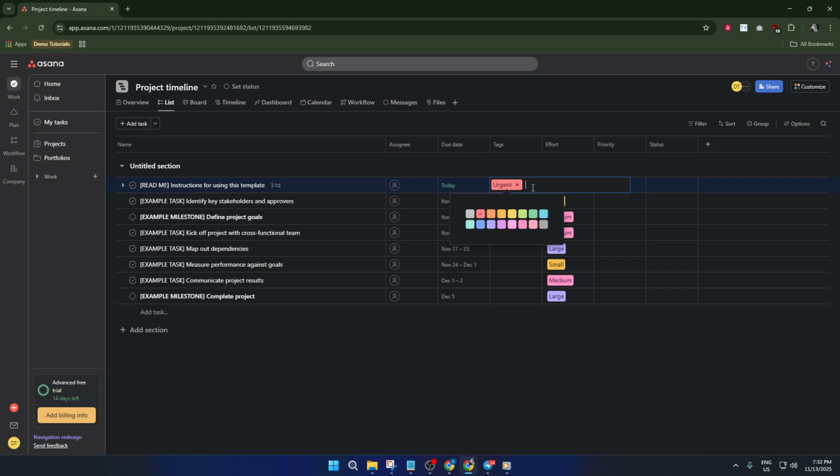Once you've tagged a few tasks, here's where the magic happens. If you click directly on any tag, say urgent, Asana will instantly show you a list of all the tasks in that project that have that same tag. It's a super quick way to filter your view and focus only on the items that matter most at the moment. For instance, if you're in a meeting and need to see just the high priority tasks, a single tag click pulls up everything you need, ready for action.